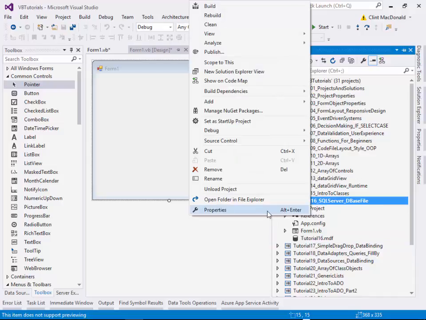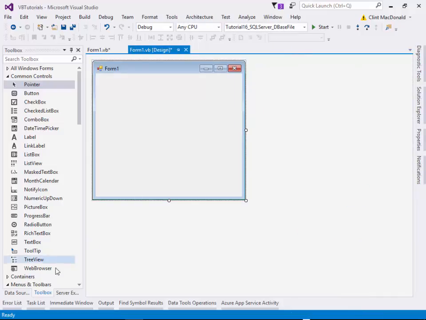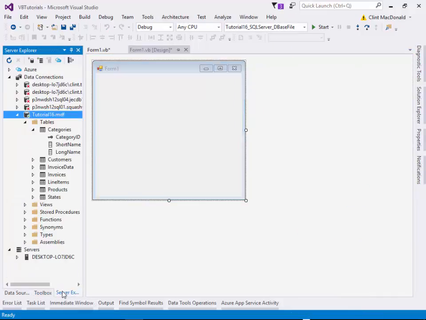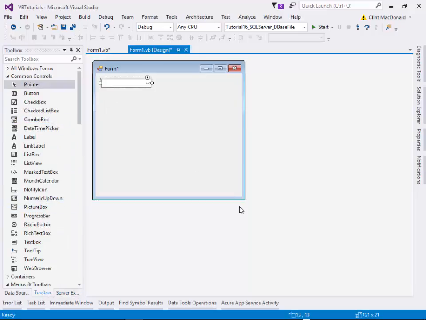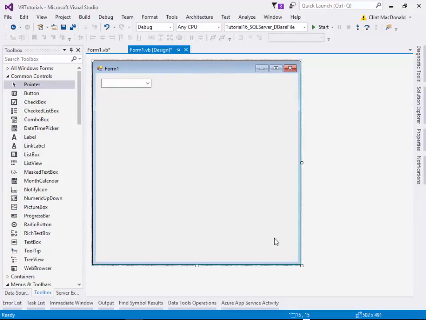The first thing I'm going to make sure that you understand is that if you haven't watched the previous tutorial, you should, and that we already explored the Server Explorer. So we're going to look specifically at the categories table to start, which has three fields in it, with the category ID being the primary key. Where we're going to start off is we're going to create a combo box, which basically allows us to choose a category, and then we'll have a list of products from within that category.